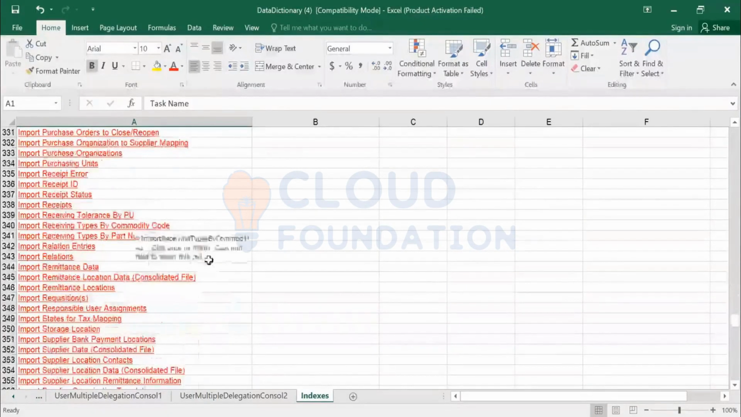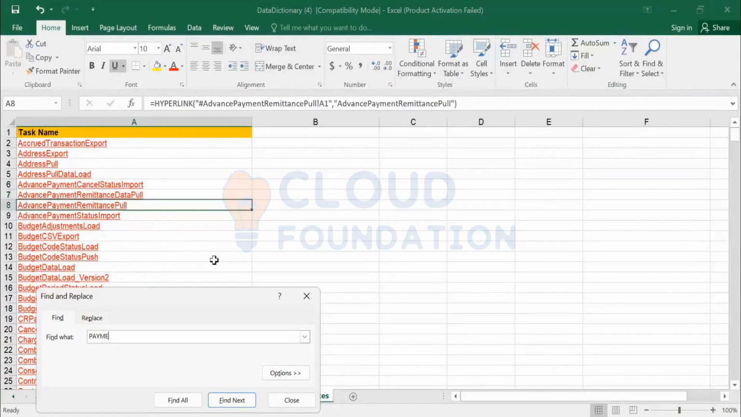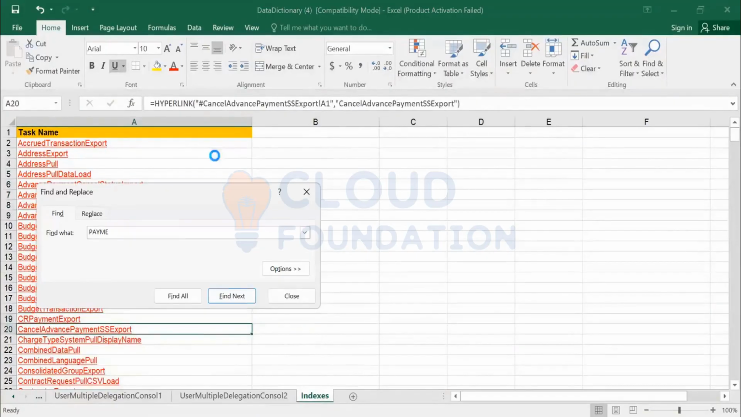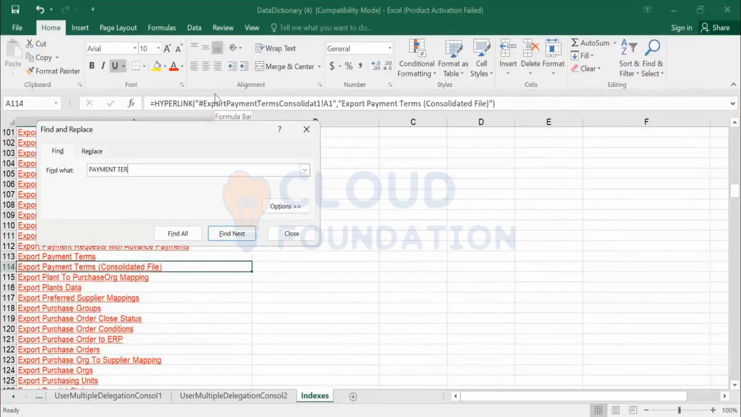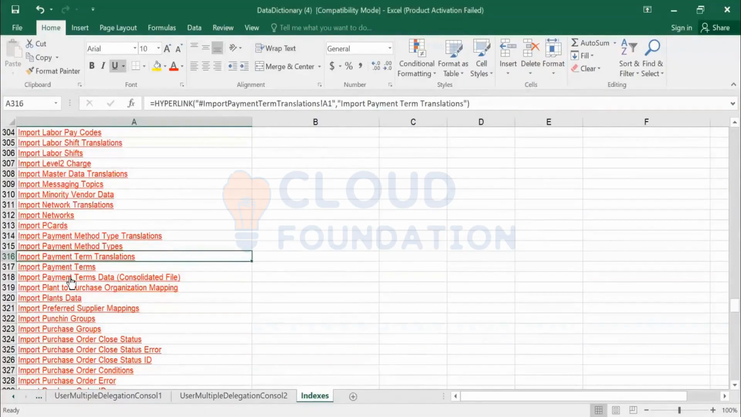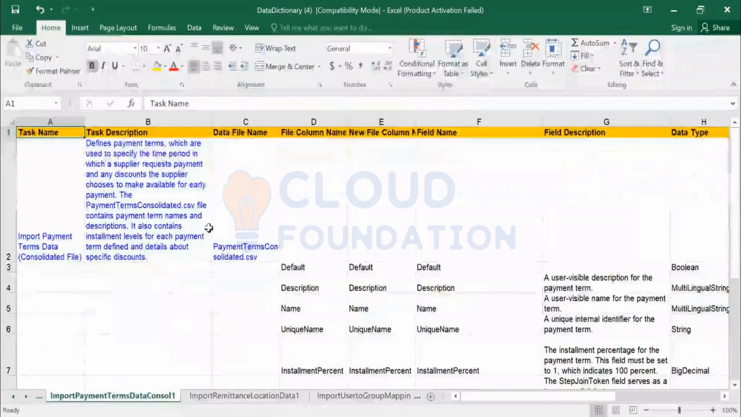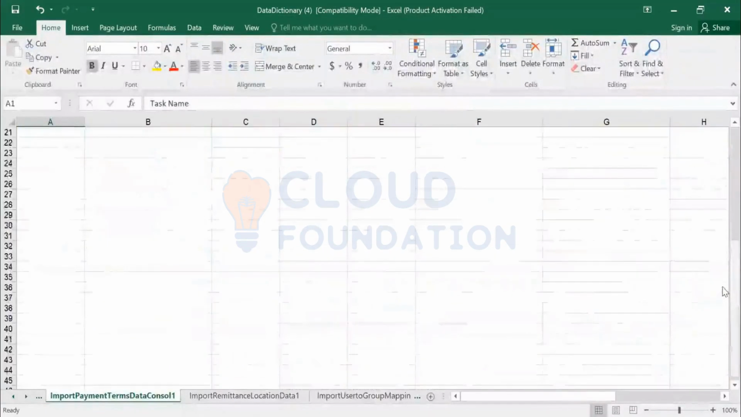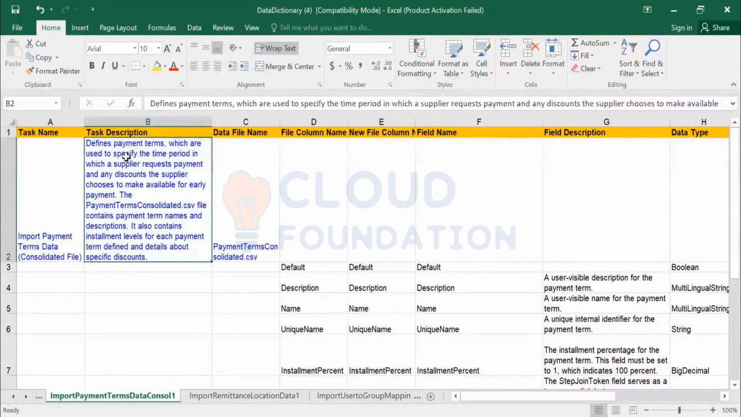Let's select one thing. Supply and input, for example. When I want to import payment terms, export payment terms, import payment terms data consolidated file, I'll click on that file link. It will take me to the relevant page. This is the file which we want to prepare. It will give you the name, import payment terms data consolidated file. It will give the task details.